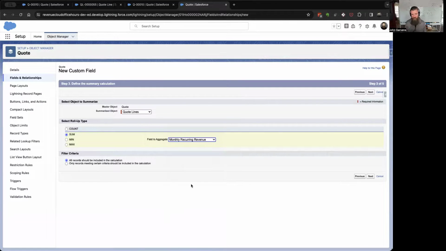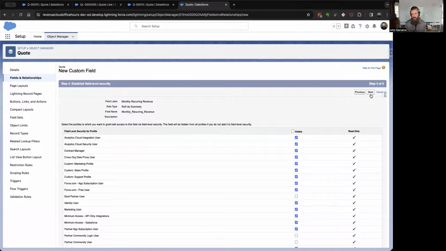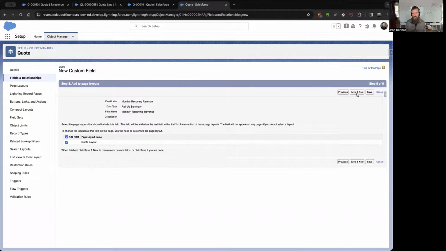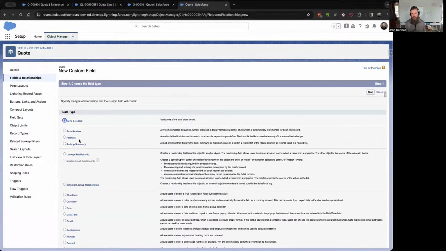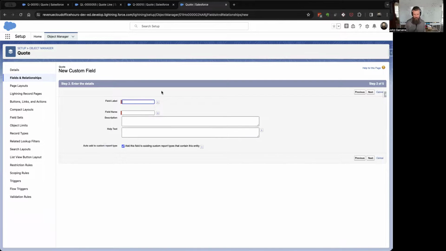I don't remember everything about this product, but I'm going to sum the monthly recurring revenue fields. All records should be included in the calculation, and then I'll click next. And next. And save and new. Then I will create another rollup summary field for annual recurring revenue.